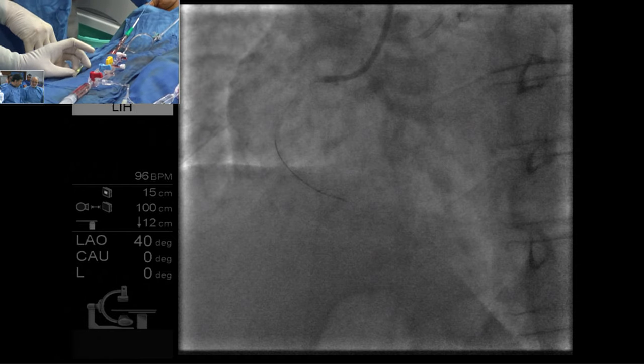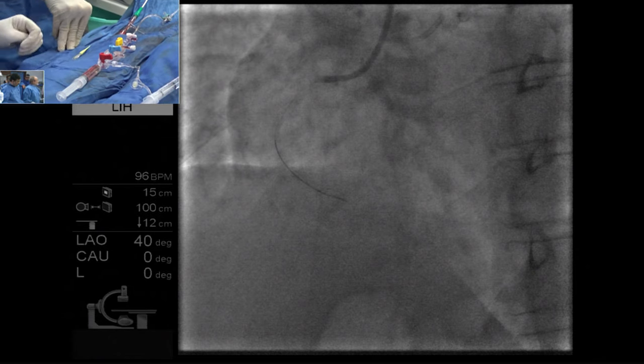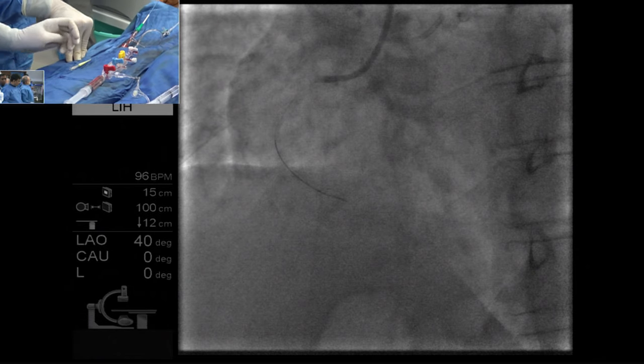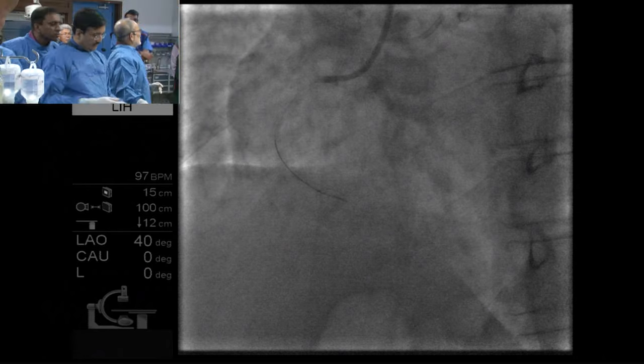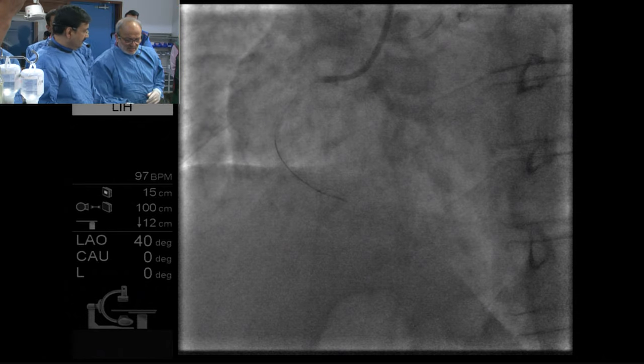So which wire are you going to use next? Progress 80, that is 8 gram. It's slightly less stiff than Miracle 9. It's okay.